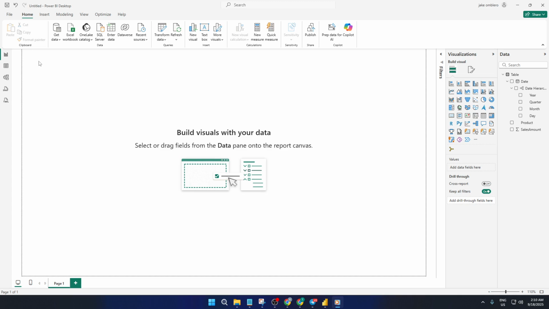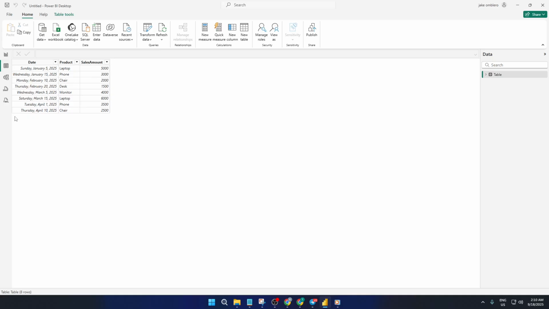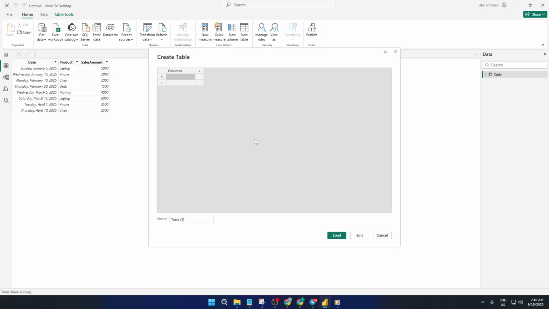Let's dive right in. First things first, let's get some sample data into Power BI so you can see exactly how this feature works. Open up Power BI Desktop. If you already have it up, great, you're one step ahead. Now look at the top ribbon and find the Home tab right there near the left and click the Enter Data button. A window will pop up letting you paste or type in your own table. Go ahead and copy the table I have here. We've got a date column, a product column, and a sales amount column.